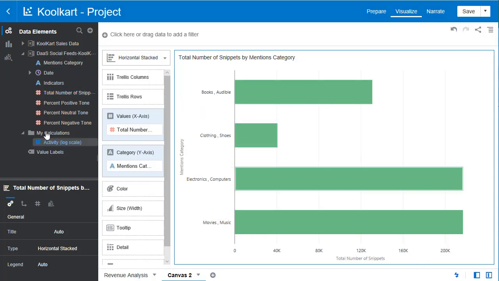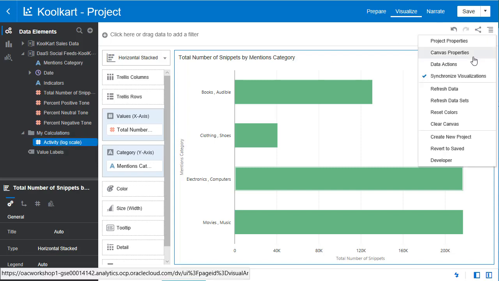You can now see it's under the My Calculations folder over here. We're now going to go ahead and clear our canvas. So you can go to the menu up here and hit the Clear Canvas button.